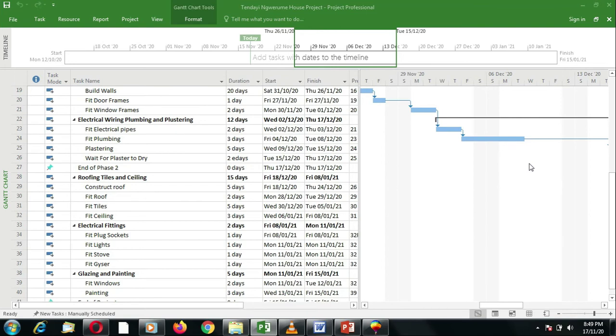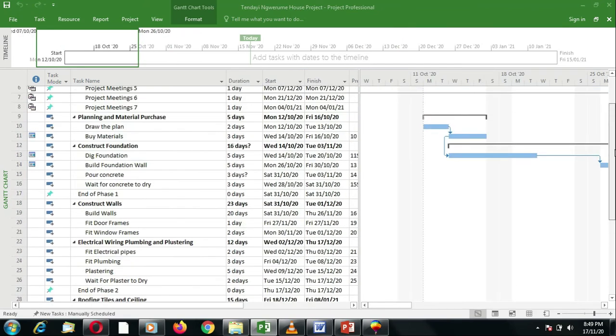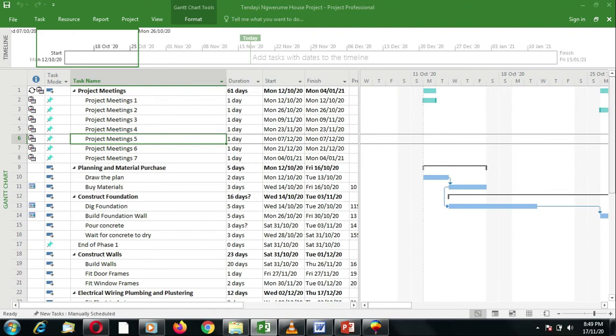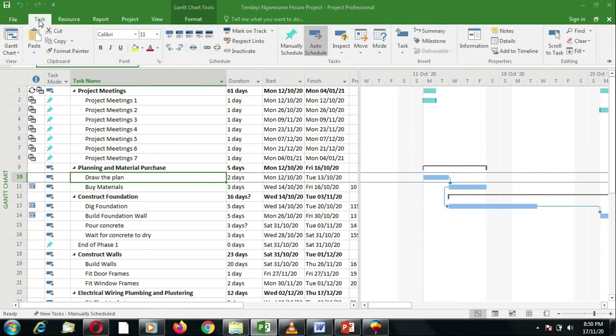Next, we are going to look at how we can apply a constraint on a task. In order to do any operation on a task, you have to select that specific task. So let's select the first task, which is draw the plan. You can click once on the task name, then go to the task information by selecting the task tab, and on the task tab we look for the information.